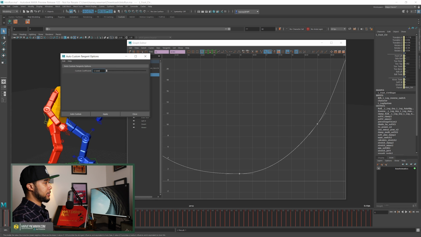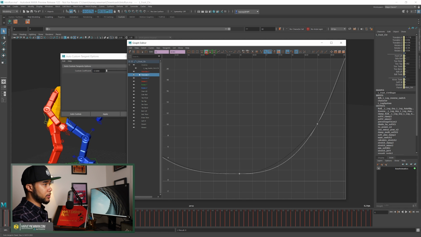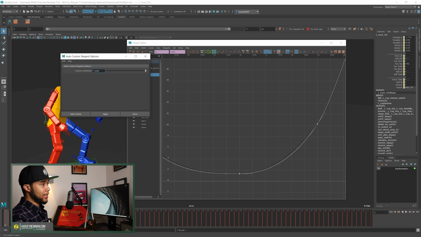So if you leave it like this at 0.5, it means that your auto custom is going to be something similar to the auto ease. So if I press apply, you can see here you get something very similar to the auto ease. If I click the button, I get the same thing. If I go the opposite way, so just 1, you get something that actually is not really auto tangent, but is getting much closer to what the auto tangent does.